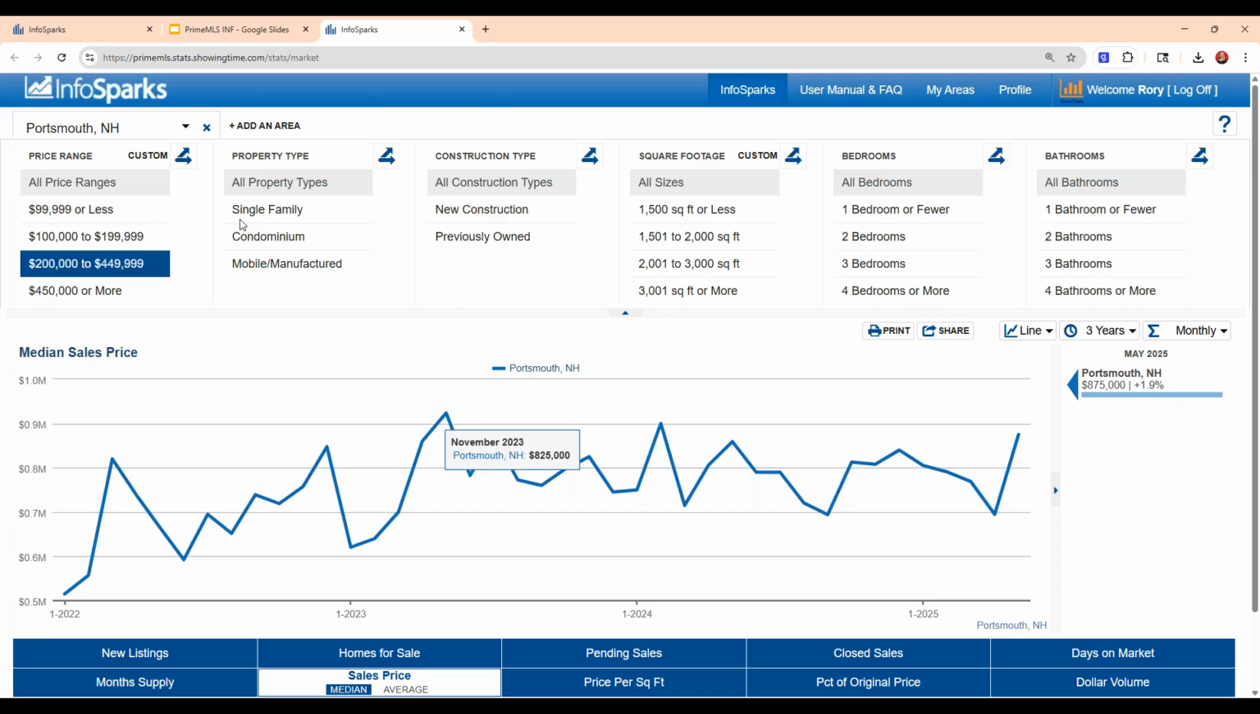Now, right now we're looking at all residential properties in Portsmouth, but what if we want to focus in on a specific type of property? We want to look at some specific characteristic. That's where these filters along the top come into play. These filters let us drill down into specific housing type characteristics, looking at things like price range, property type, which is the second one, construction type, square footage, bedrooms, and bathrooms.